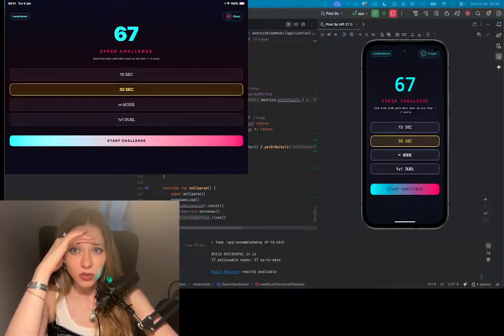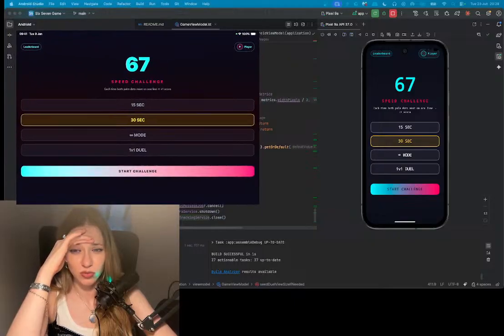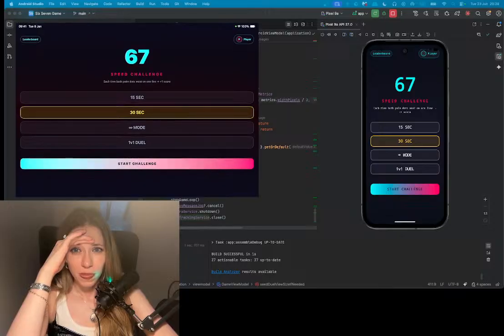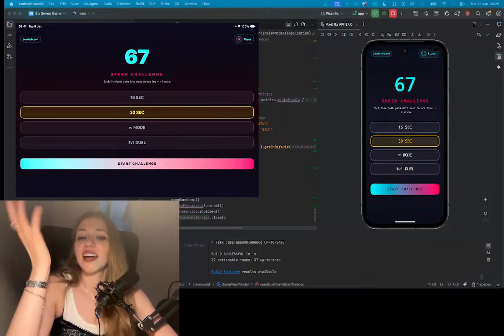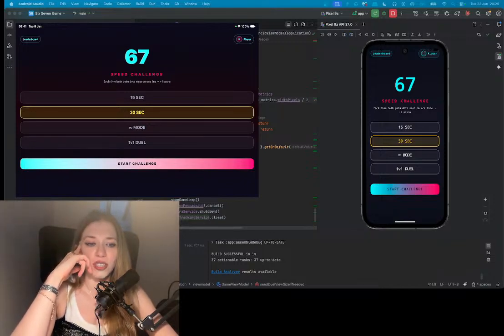I literally don't know how to show it on Twitch. I don't know how to show it on Twitch. I just know how to show it on OBS. So, Twitch people, you would need to believe me that it's actually working.